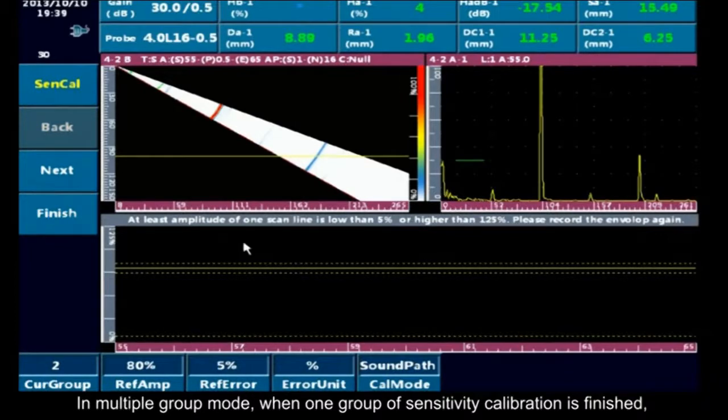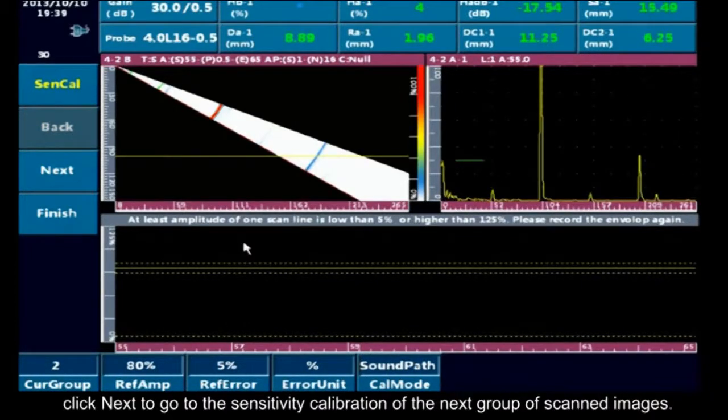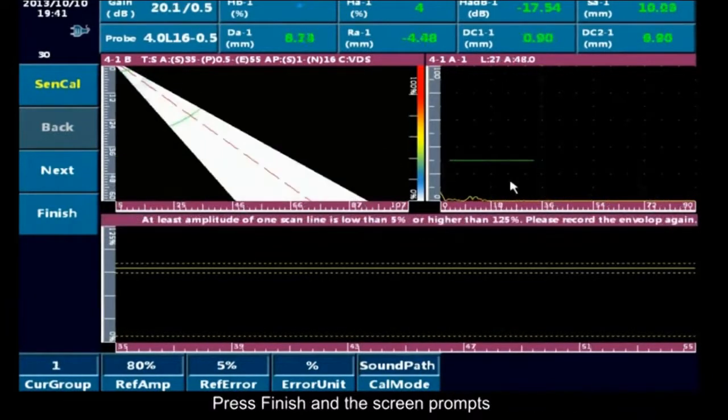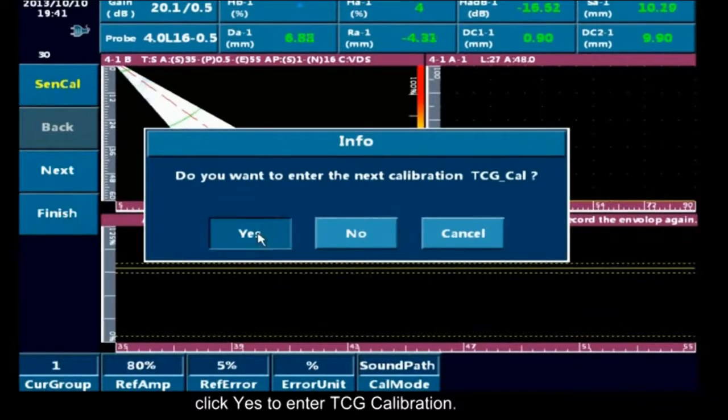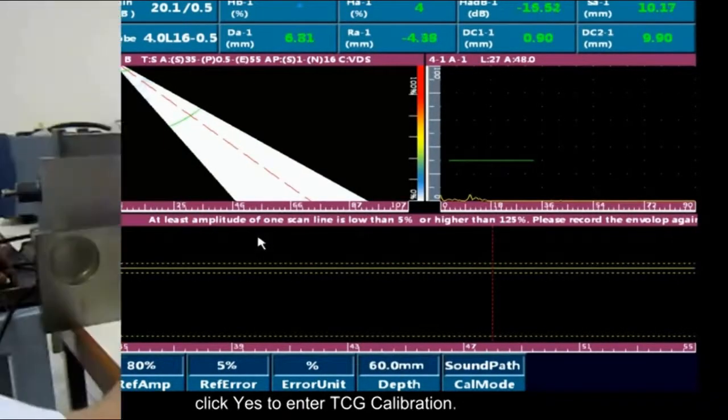When one group of sensitivity calibration is finished, click Next to go to the sensitivity calibration of the next group of scan images. Press Finish, and the screen prompts, do you want to enter the next calibration, TCG calibration? Click Yes to enter TCG calibration.